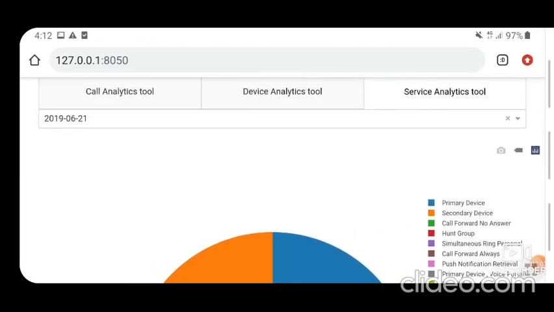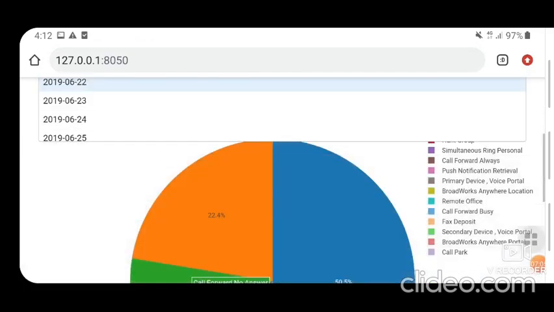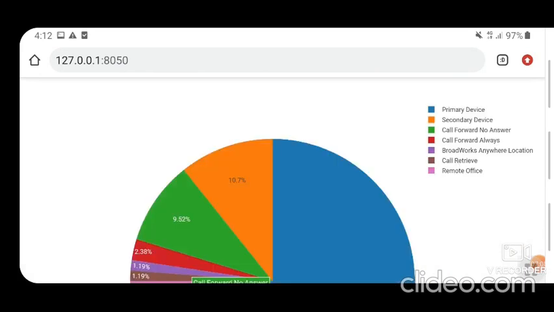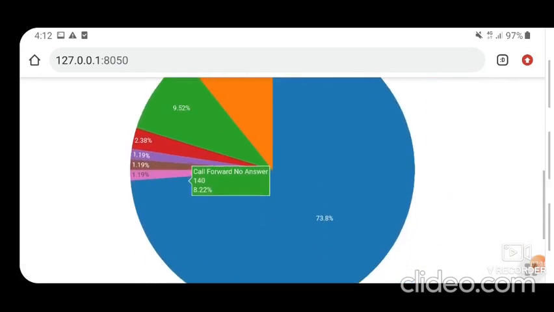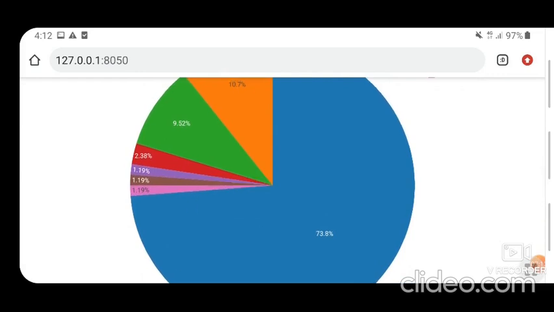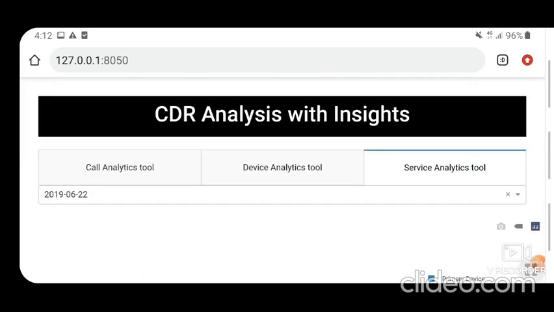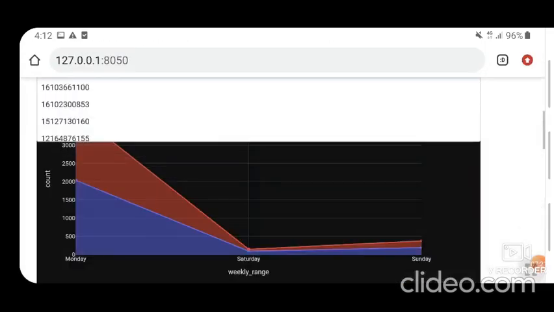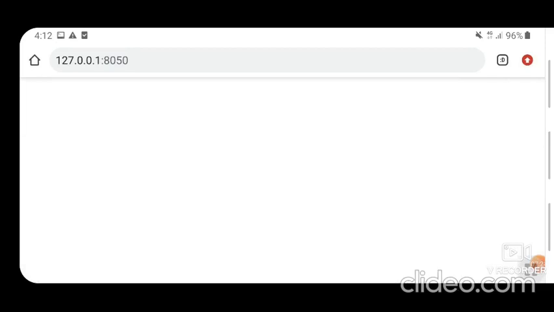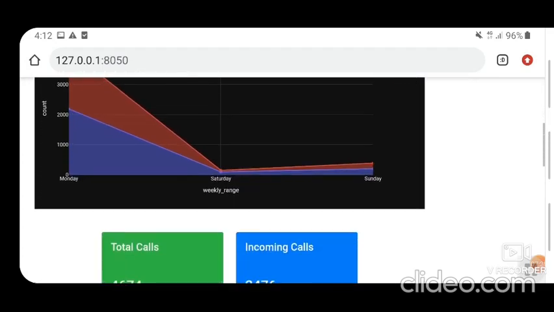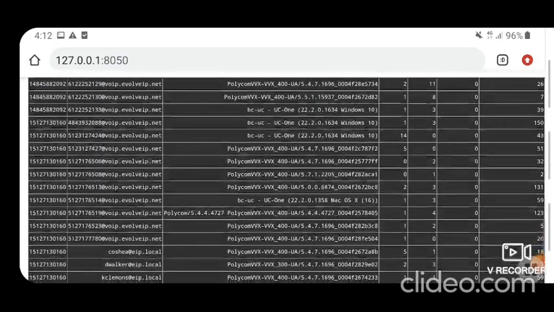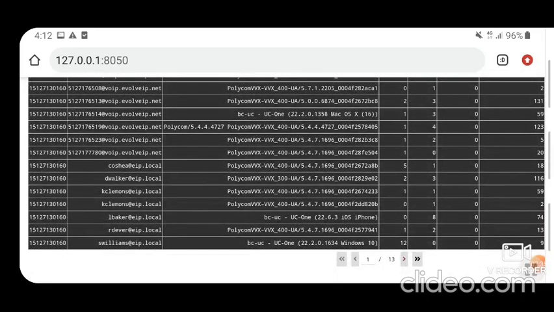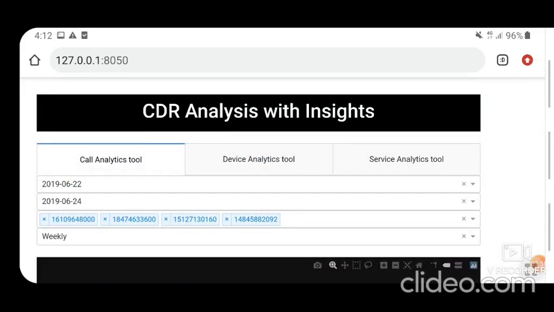Here also we can change and see another date, let's say 22 June. See, accordingly the data here, the maximum amount is the Polycom 73.8%. So here we can see as many groups as we can, all of them, of 4 groups, and we can see the development according to it in the data table and all other. This was all about the CDR analysis with insights.